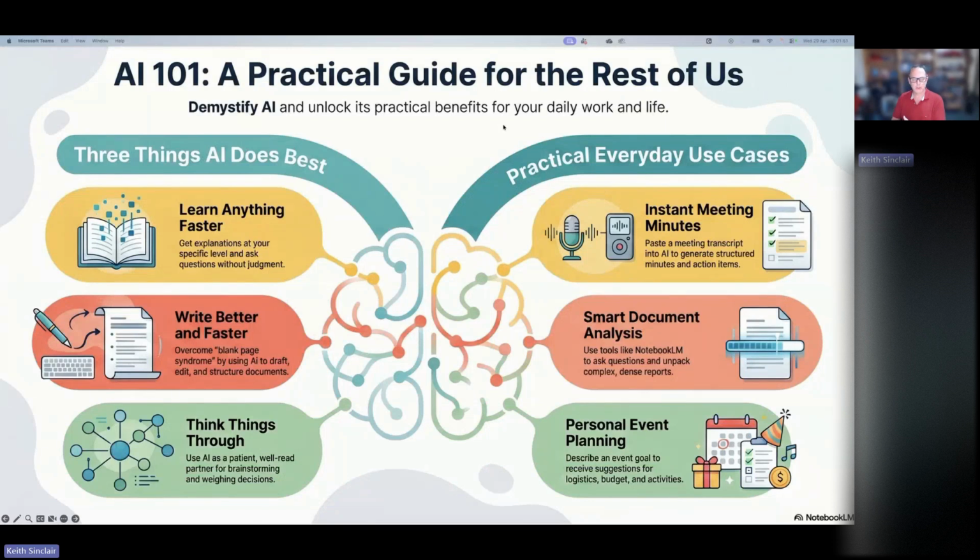Great. So welcome everybody. Today we're doing a bit of a talk about Artificial Intelligence 101, a practical guide for the rest of us. I'm going to talk about this picture in just a minute, but the thing to remember is that AI does some things really, really well, and that is it helps you learn anything faster, helps you to write better and faster, and it helps you to think things through. And then I'm going to give you some practical examples of that today, along with a bit of other things.